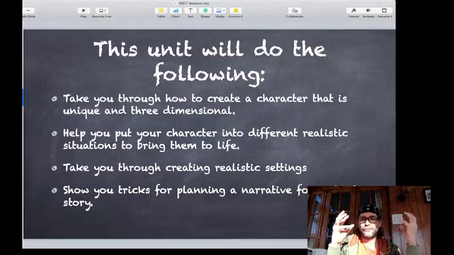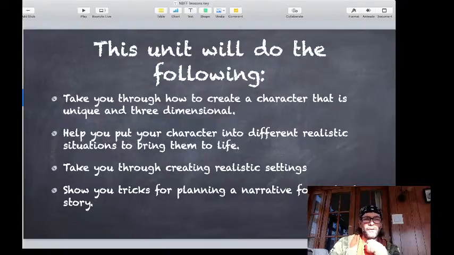We're trying to think of an idea of creating a character that's perhaps a little bit more someone that we know. Okay, so we'll take you through how to create a character that is unique and three-dimensional. We're going to help you bring your character to life by putting them in realistic situations. Now, realistic to start off with, and we might put them into more interesting situations as we move on. We'll take you through how to create realistic settings.